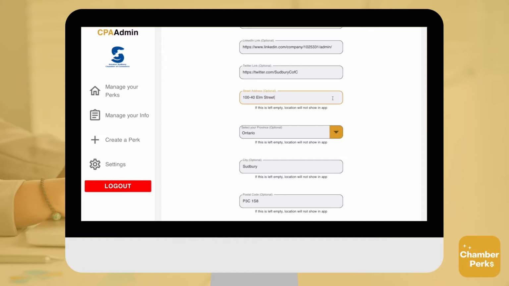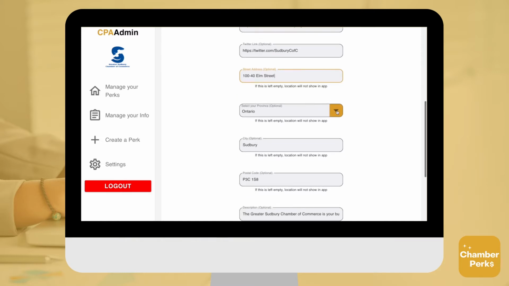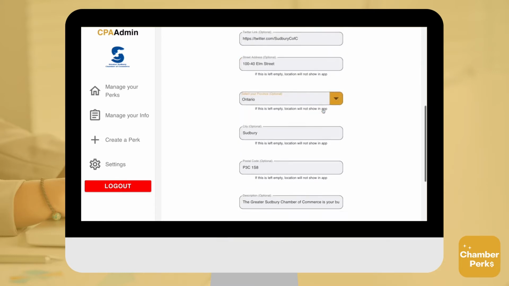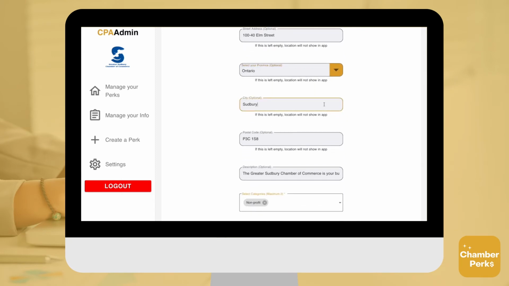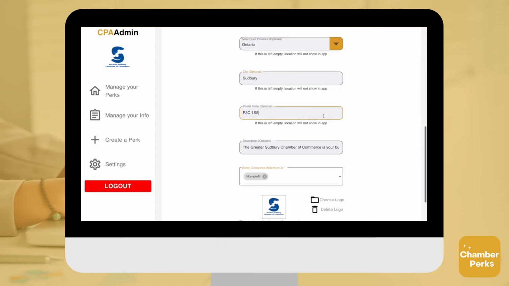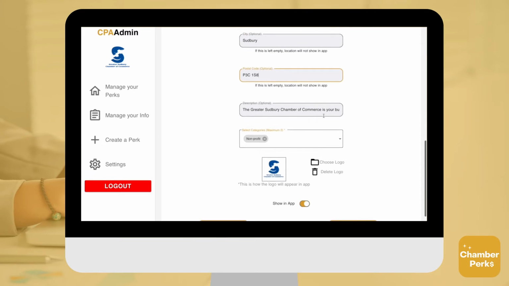If you put it in, you will appear in the map feature. Then you're going to pick the province. We're going to hit Ontario, go down and put Sudbury and our postal code. Company description box, you'll see that we put in here, the Greater Sudbury Chamber of Commerce is your business champion. You would be able to put in here any information that you felt would help members and non-members be able to identify what your company is all about.